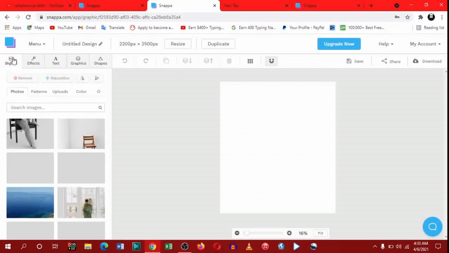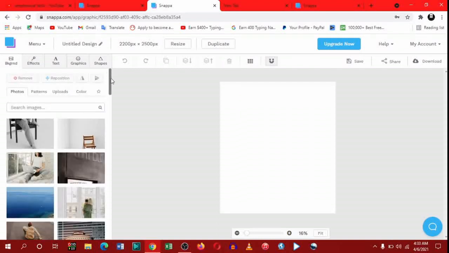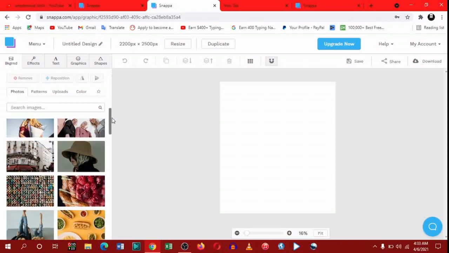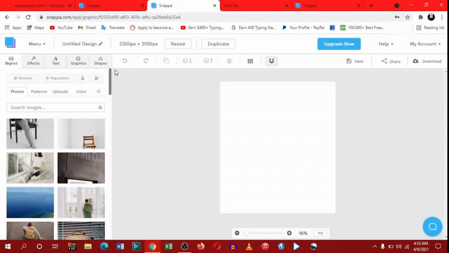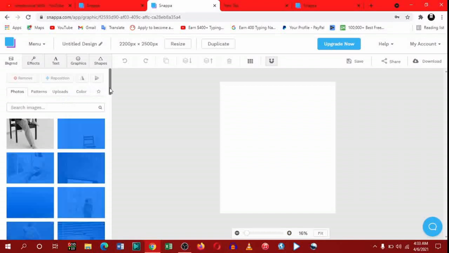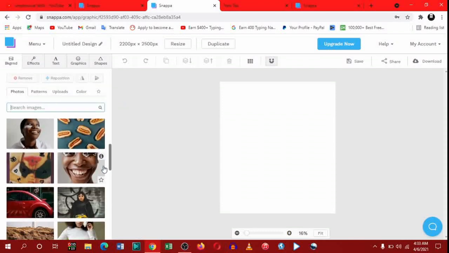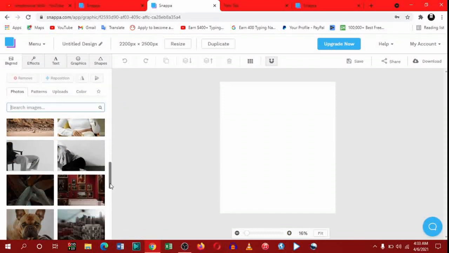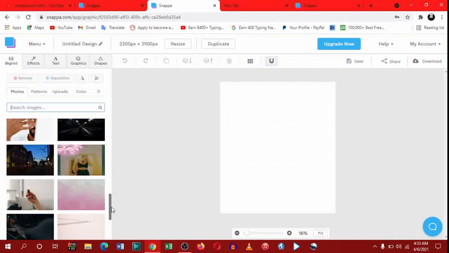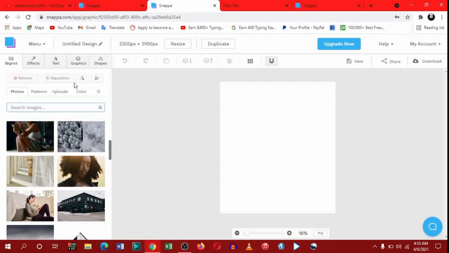If you want to add a background, there are a lot of backgrounds here. You can search, and you can also download it and add it. So let's look for a background here. There are a lot of very beautiful backgrounds.